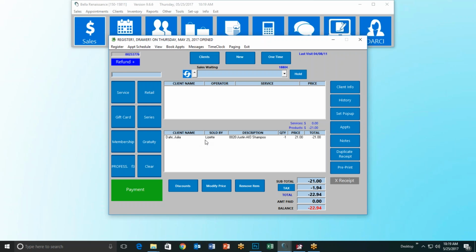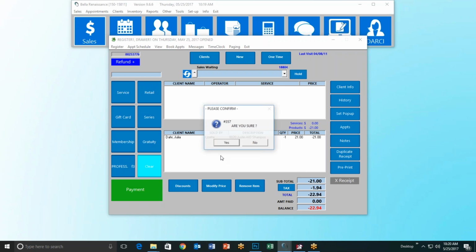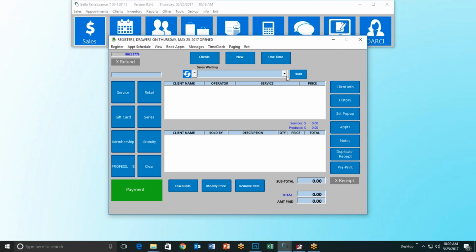So Julia here is returning the Just an All-in-One shampoo. This is a negative amount. Fine, no problem at all. But what if she was also getting sales on the same ticket? So let's start over here. Let's pull up somebody who's got an appointment, like Angela Gabusi here. Angela saw Maureen. She got a head massage 90 for $100. If I check this box, that does not turn this into a refund because it was pulled up under sales.